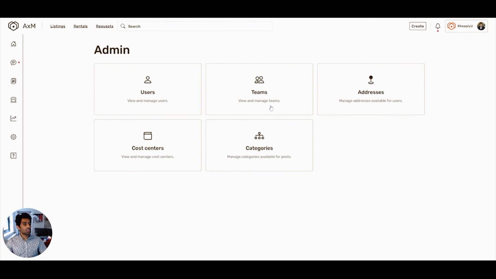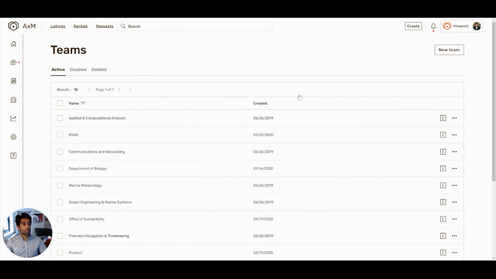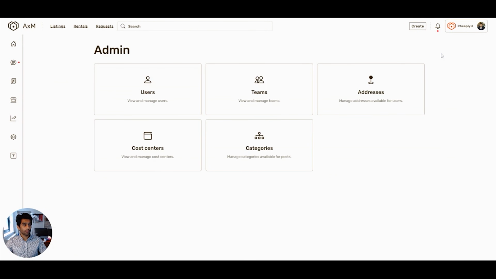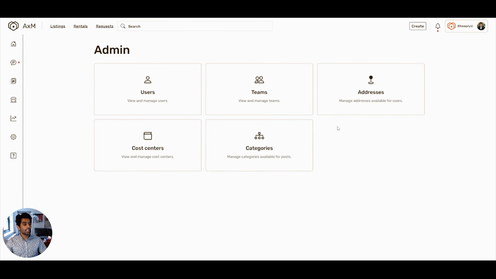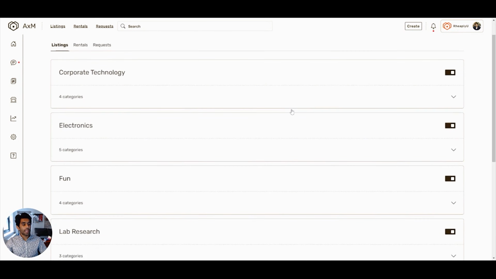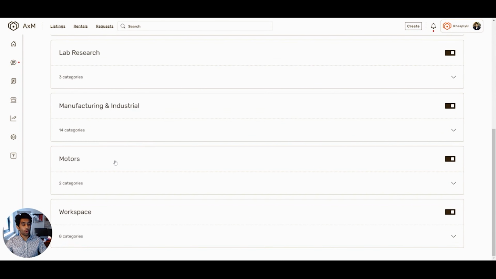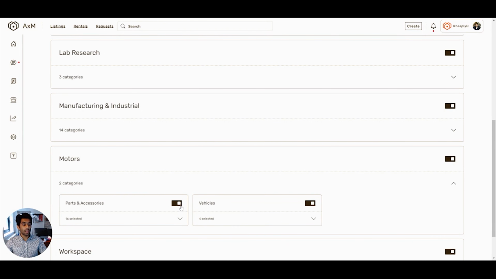You can also manage teams and addresses. For teams, you can disable certain teams or completely delete them. You can also add a new team. And the same goes for addresses. Finally, you can manage categories. For example, if you noticed that a certain category, such as motors or workspace, was not being used by your organization, you can completely disable the category so it's not shown, or you can disable certain subcategories.